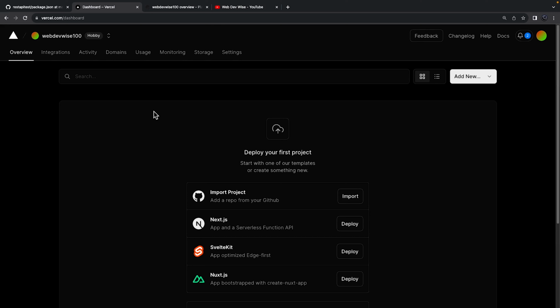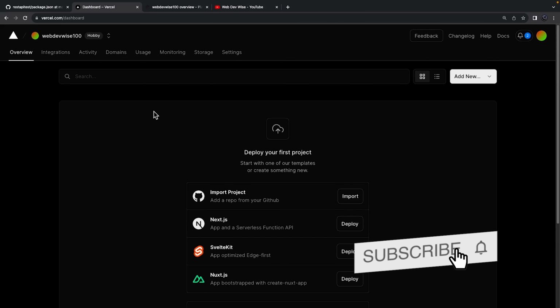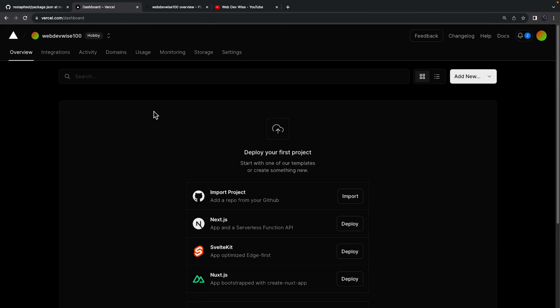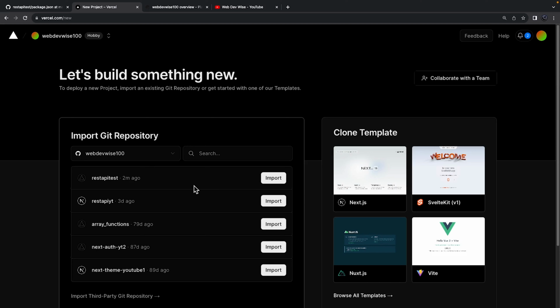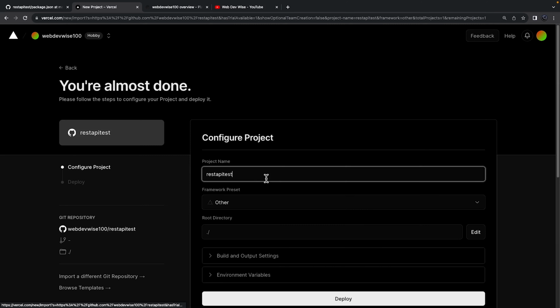On vercel.com, you have to create an account. You have to select a plan. I have selected the hobby plan because it is free. Once you select your plan and create an account, you will be presented with this dashboard. On this dashboard, you have to select the import project option in front of GitHub. You should be able to see all your repositories from GitHub. I just created REST API test. I'm going to import this repository now.